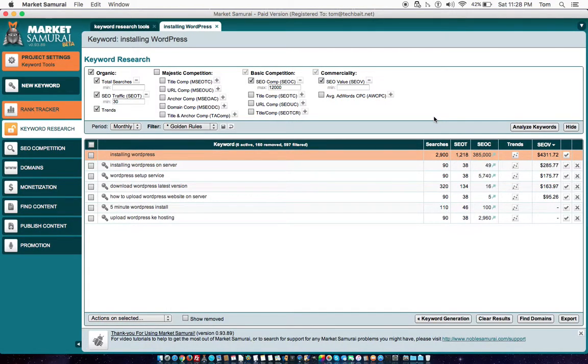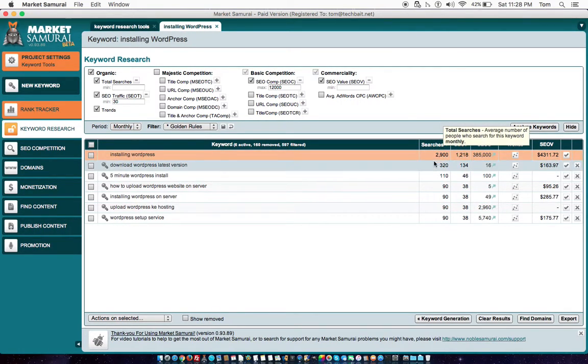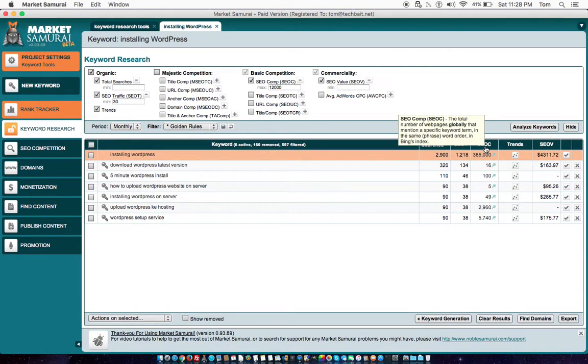So here you see you've got a lot less of a list here. Click on searches to filter it, to sort it, descending like this. So now installing WordPress, you got 2,900 monthly searches approximately. Now you have 385,000 web pages globally, so that's your competition. That's pretty high.